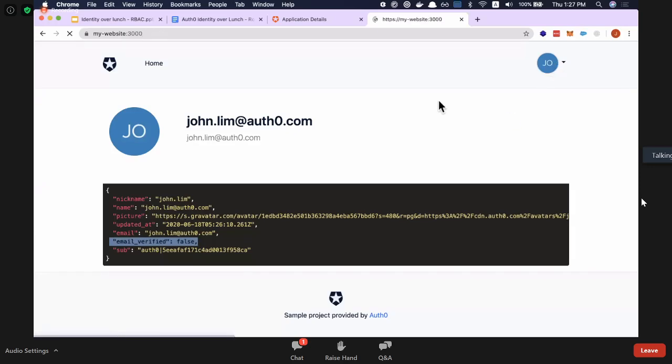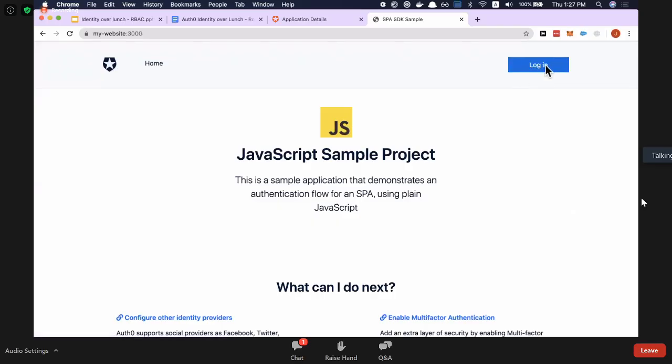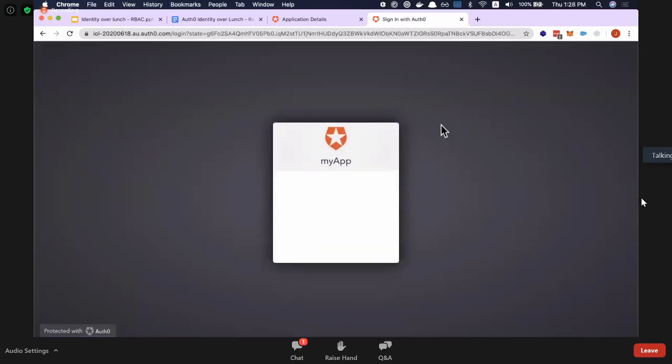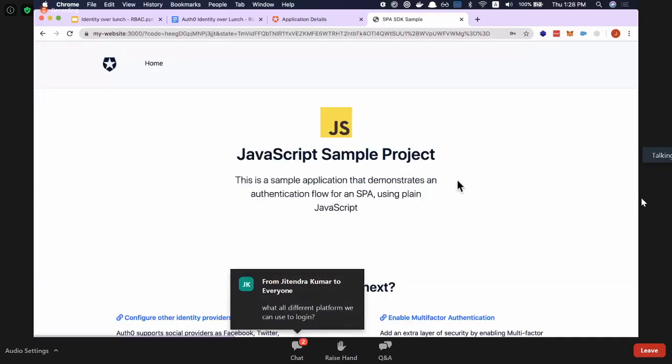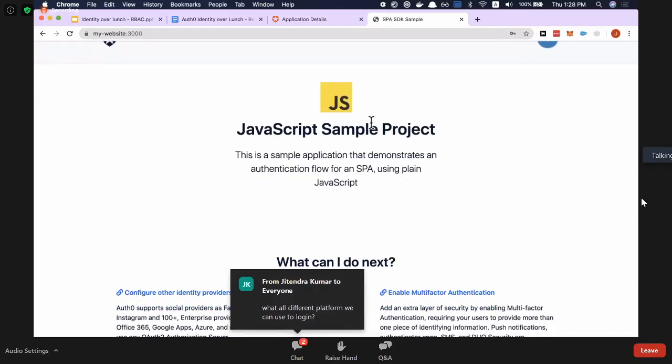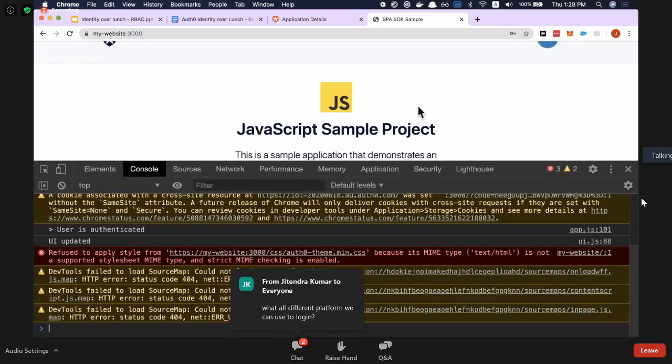With that saved, let's log out and log in again. Is that right? Okay, that's right. Oh, awesome, captured by my password manager. Right, so if we take a close look here, I'm logged in.